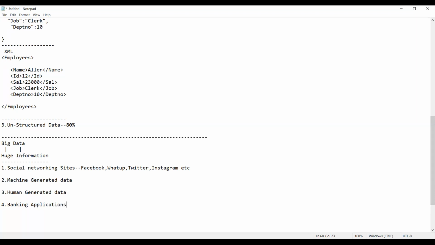We can get the data from what? Banking applications. The data which is generated, that is nothing but from the banking applications. So banking applications are also considered a source of generating big data.